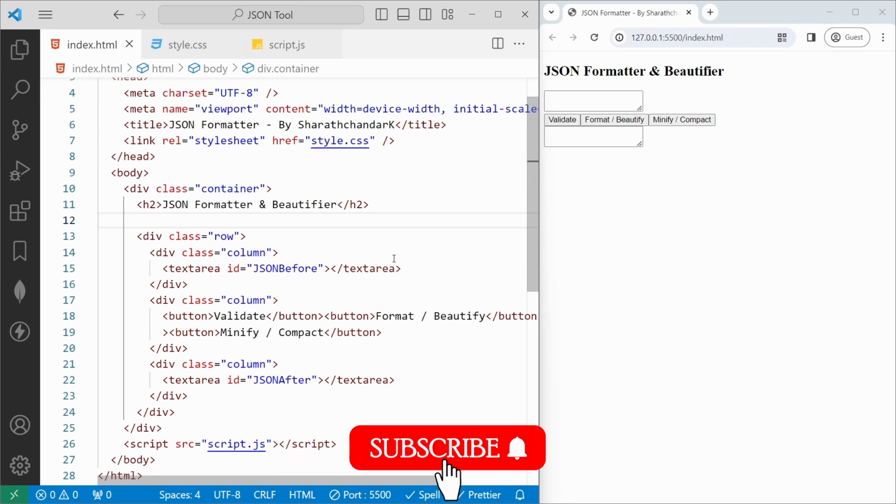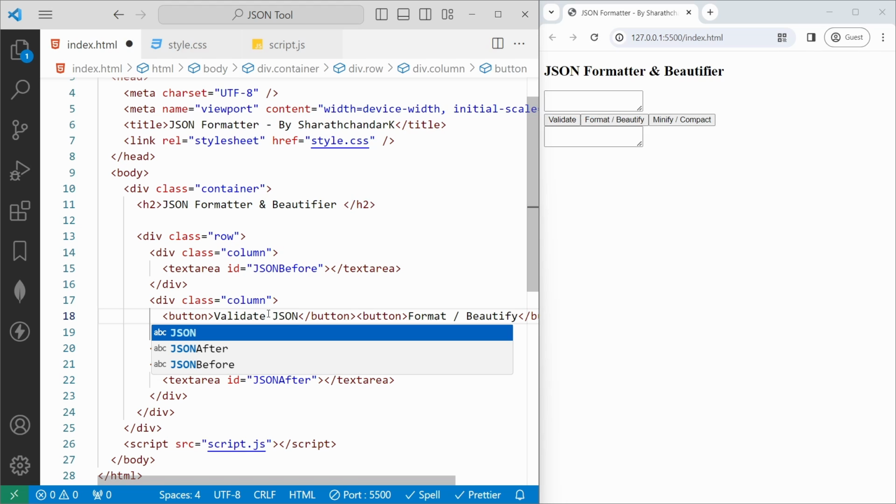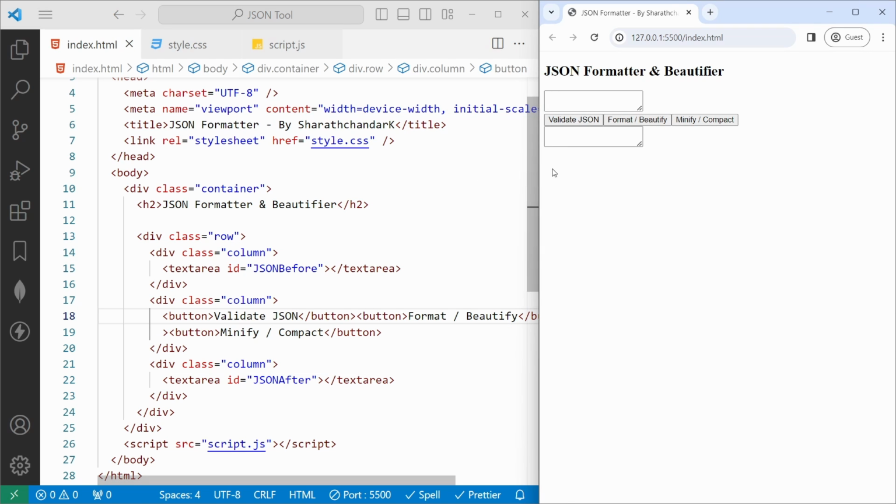So what is Go Live? Generally, when we make any changes in our code, to see those changes we need to manually refresh the page, right? So here the live server comes into the picture. Whenever we modify or save something, it will automatically reload the browser itself. For example, I will change this validate to validate JSON and I will hit save. Instantly we can see these changes in the browser without reloading the current session.